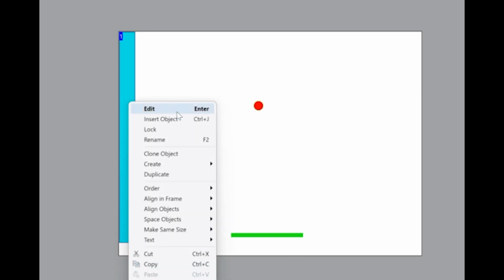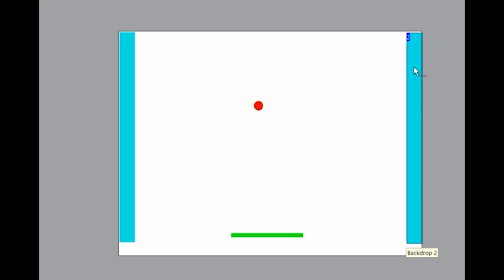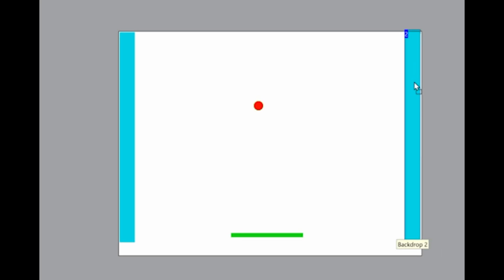So here's something great that saves me a lot of time. Instead of having to repaint another one of these, I can right click on it, go to where it says create, and just create another backdrop object. Then you'll see your cursor turns into a crosshair. Click where you want it, and then you can click and drag to place it. And there you go, you have another backdrop object. So now we have a left wall and a right wall.